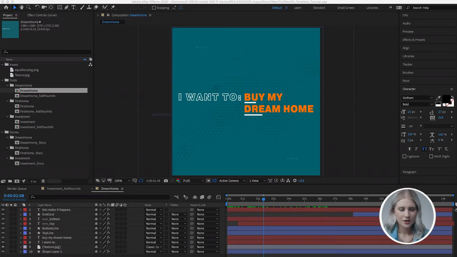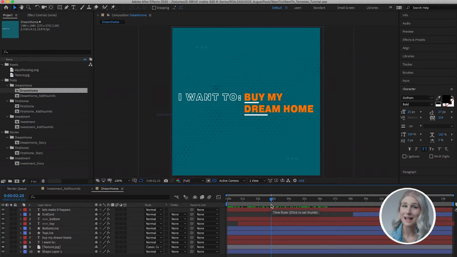Okay, so let's jump right into the tutorial. In this project file, you will see that there are dream home, first home, and investment sequences. Those are the templates that I built out, and the reason why I left them so different from what they say is because of these white lines that move along with how large and how long the line of text is. So you can absolutely change them, but it gets a little bit complicated with the line section, but I'll show you exactly how to do it.